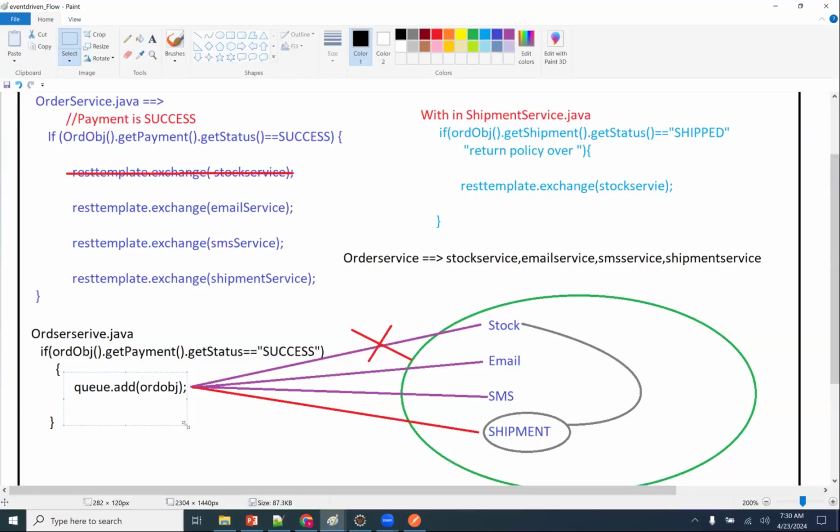Rabbit handler, AMQP template, all this complete infrastructure is given by Rabbit. So the first portion of our hands-on is writing a loosely coupled architecture between microservices: order service, email service, stock service, SMS service, shipment service. We are able to establish a loosely coupled architecture among these microservices, and through events, I am able to communicate. This is the first portion of my exercise.